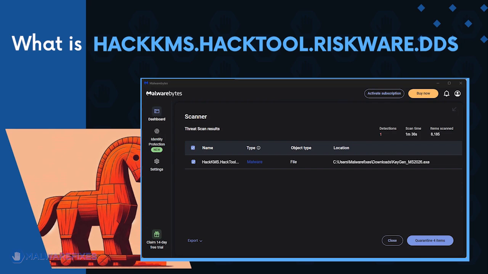HackKMS.HackTool.RiskWare.DDS detection aims to identify malicious programs that users are utilizing to bypass restrictions on commercial applications. Without their knowledge, this tool can endanger the computer as well as users' online security. Carefully execute the procedures in this video to successfully remove HackKMS.HackTool.RiskWare.DDS.